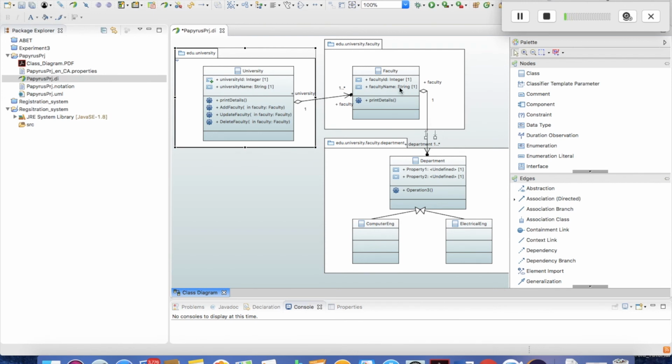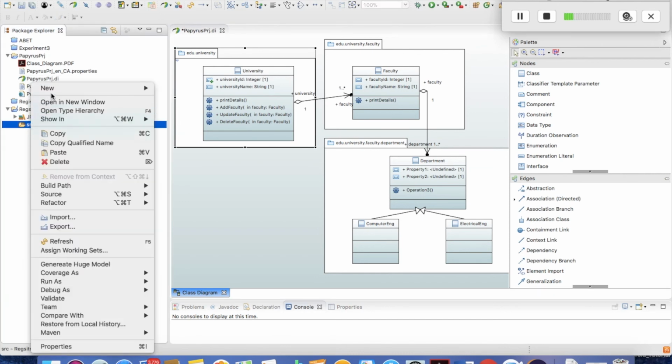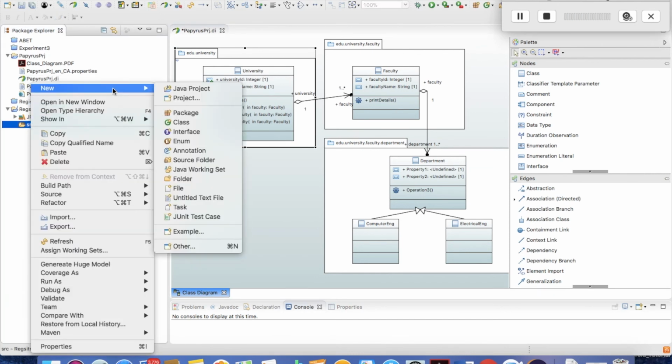And the relationship also between the faculty and the department: each faculty can have one or many departments. Okay, so let's first build the University and the Faculty classes. First of all, we need to create a new class: right-click, new, class.